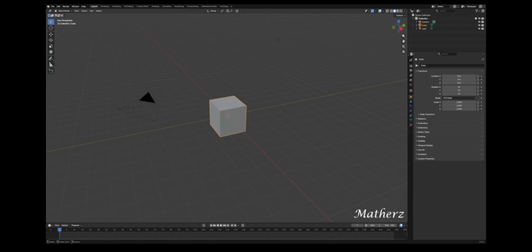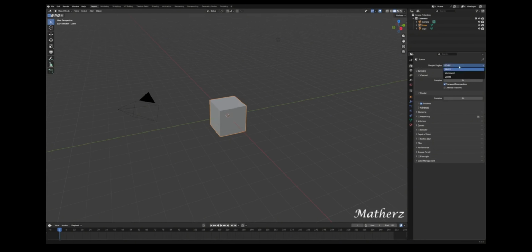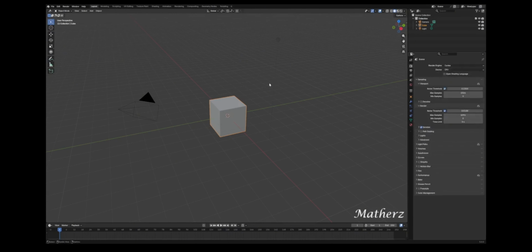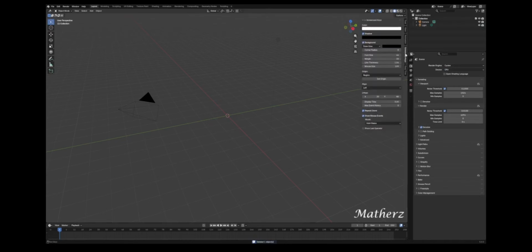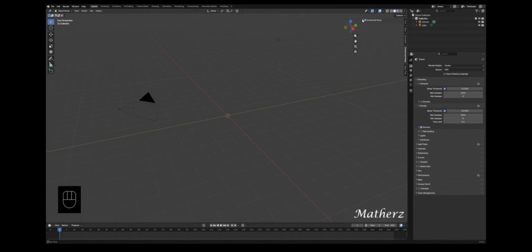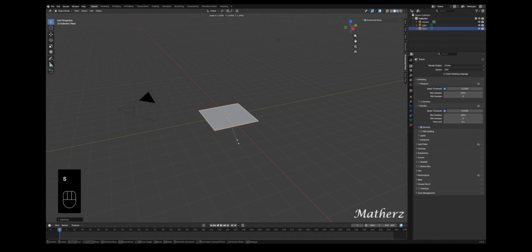So what I'm going to do to begin with is we're going to go ahead to the render engine and switch out our EEVEE to Cycles. And I'm going to go ahead and delete the default cube right here. So let's begin by placing on these screencast keys so you guys can see what I'm doing. That would be really helpful right now. And we're going to go with add, and we'll go plane, S for scale.